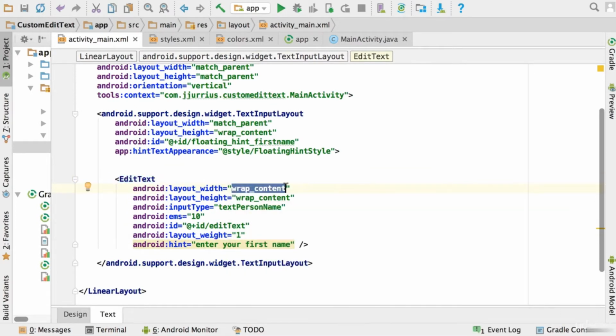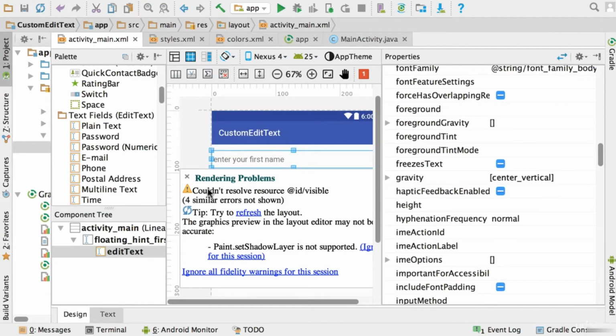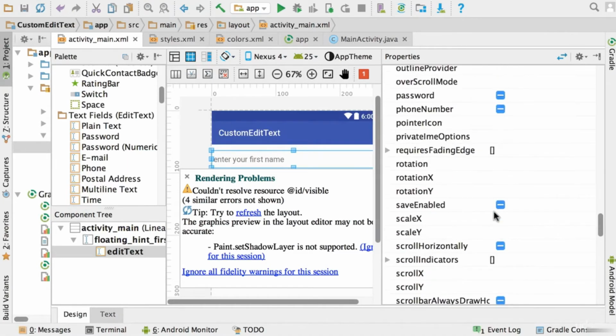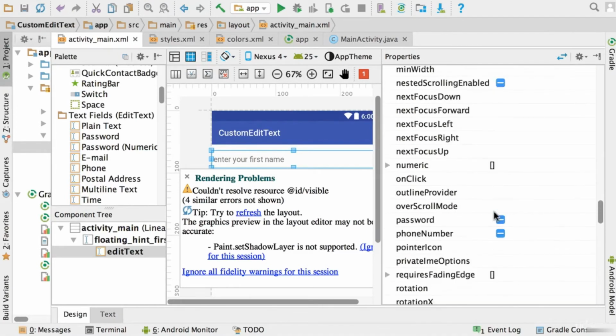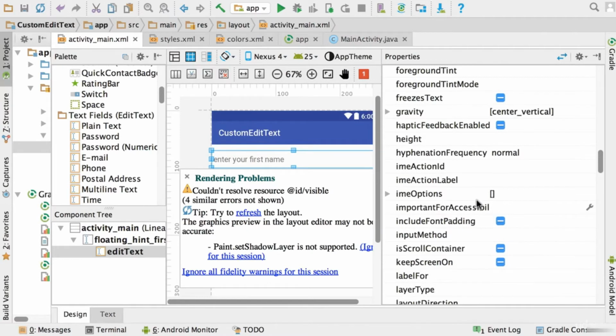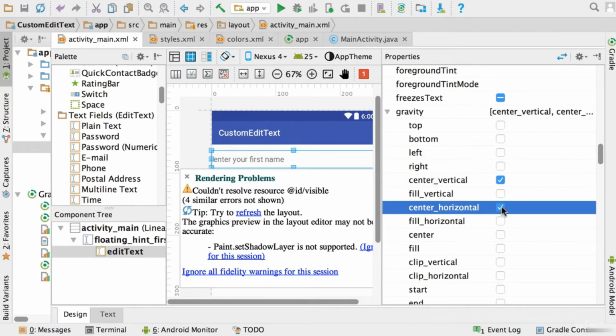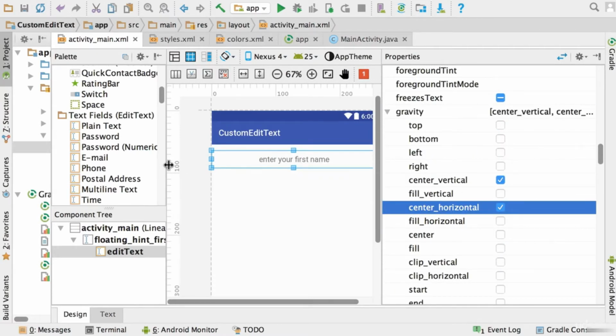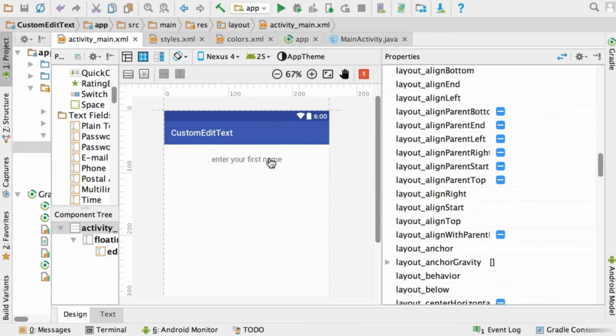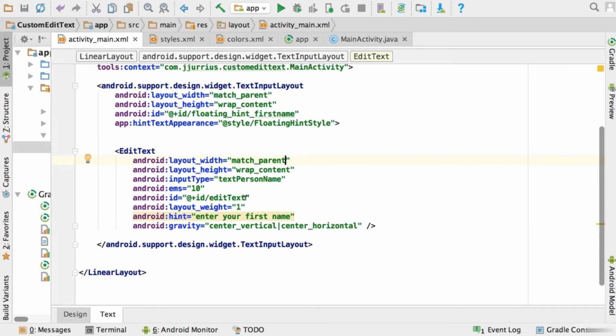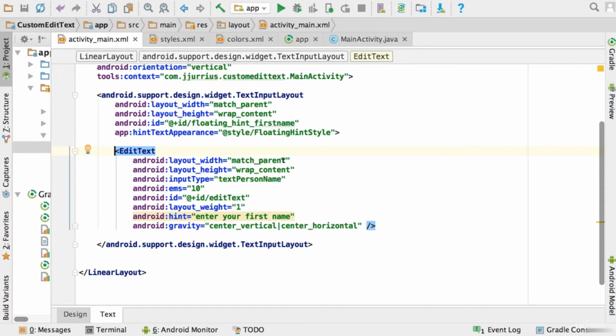For the edit text, you can see the width is wrap content. Let's make the width match the parent, and then it will look like that. And we can go down and set the gravity property to be center horizontal, and then it should look like this. So there's enter your first name. That's the edit text. And now we need the hint there. That's one thing we need in order for this floating hint to work. Without a hint, you cannot do a floating hint.